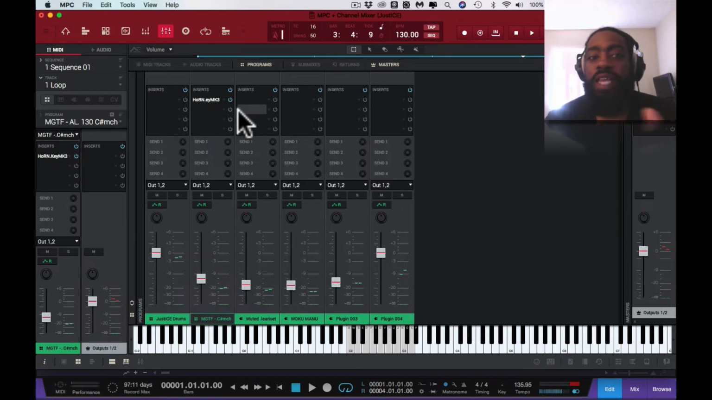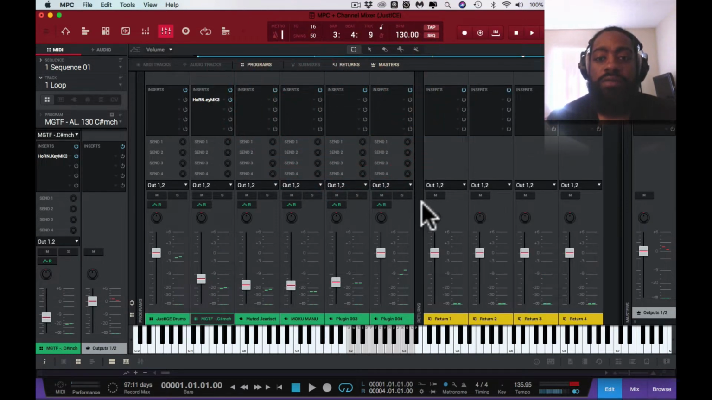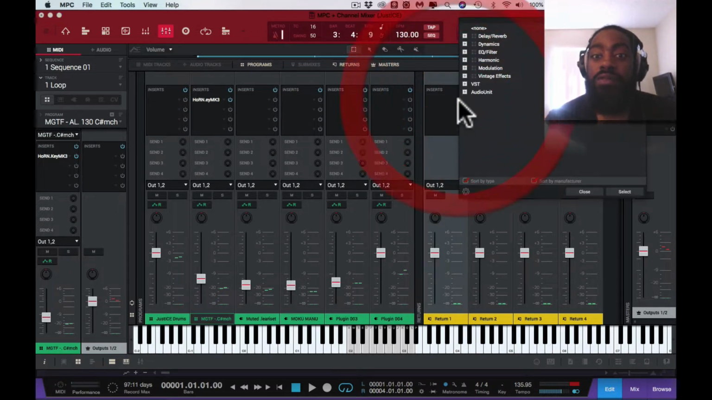But forget the master. Let's go to the return sends. Now, the return sends are used for effects. I don't know any other use for the return sends outside of effects. Maybe you can also pump up the volume a little bit. But the insert effects, if you put an insert effect here, say I put Halftime and I send track 1, I'll just show you.